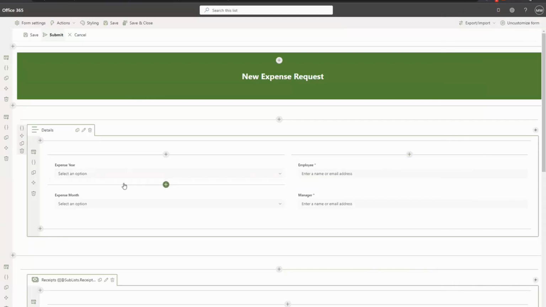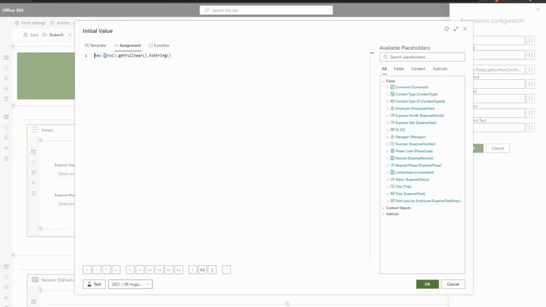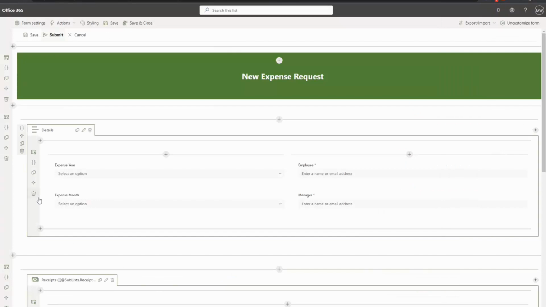And on the other side, here we have the year, which was also having an initial value. And this is little JavaScript, but really simple one, a new date, get full year, and make a string. We can test it down here, and we see it will return 2023. Now, if we would have tested back in December, then it would be 2022. And that's my default value, quite simple, right? Same is for the month.